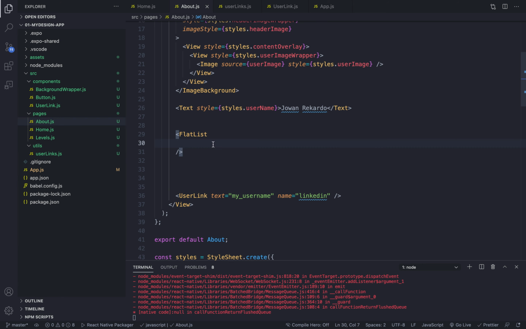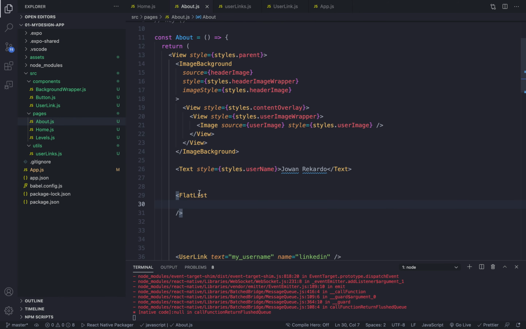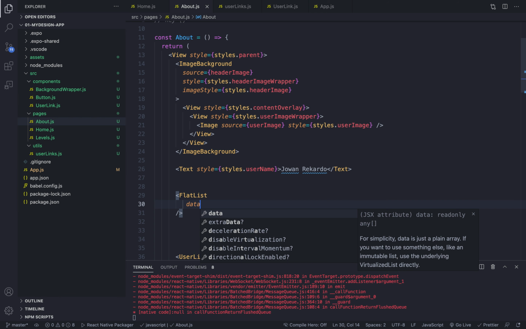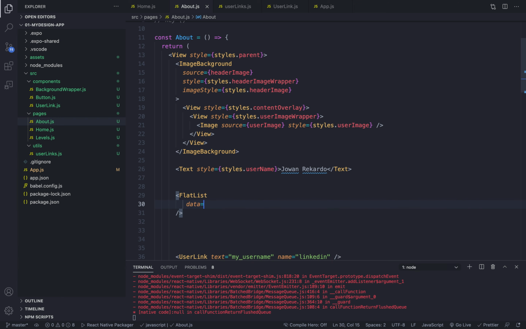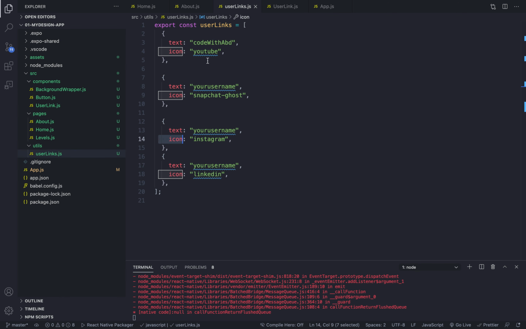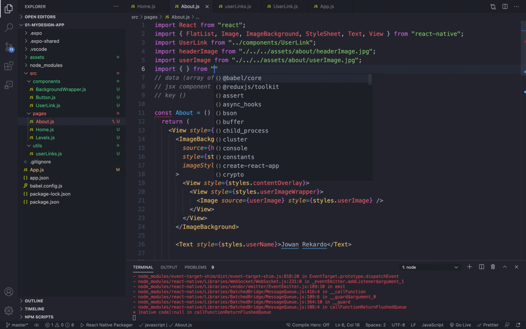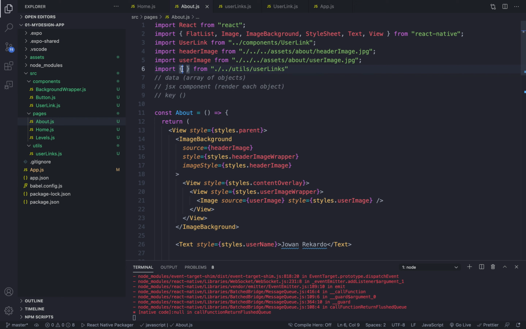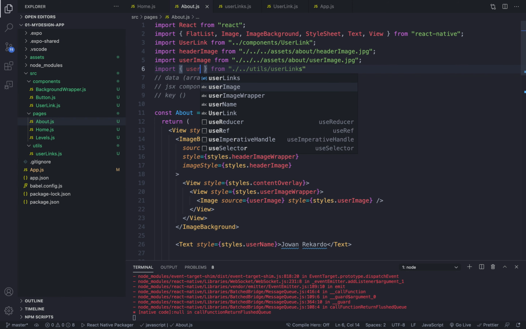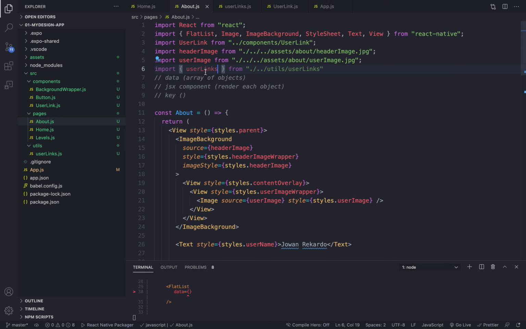Let's go ahead and use these three properties that we have talked about. First, the data that we need to specify. It will expect from us a data attribute, or a prop, and we need to set it to the array that we have created right here. So I will import my user links from the utility folder. Okay, so this is my data.